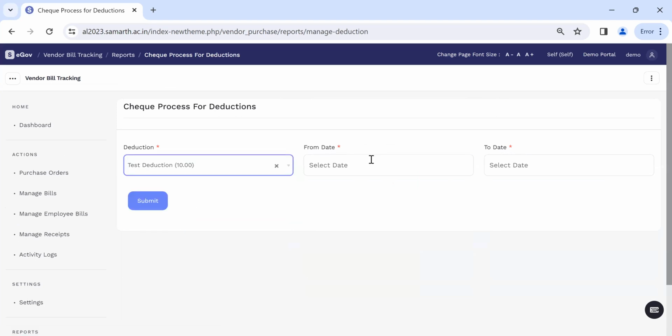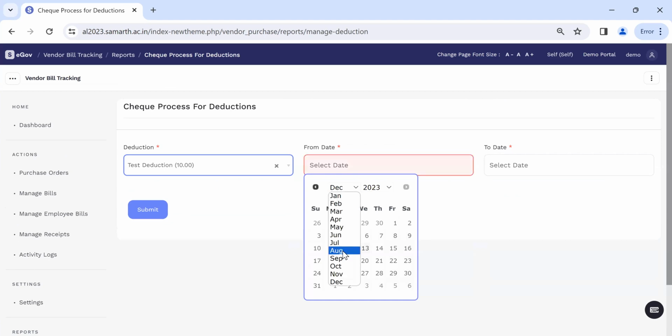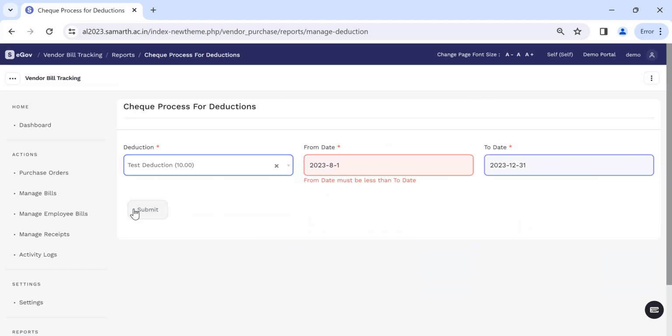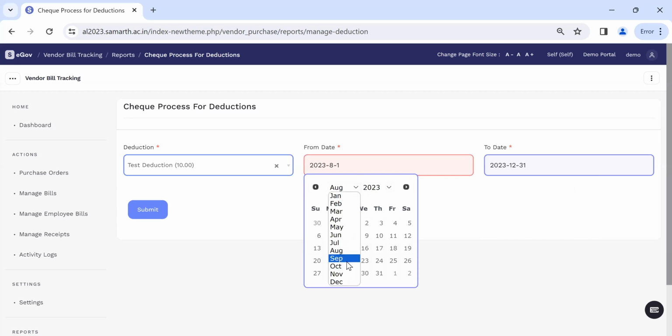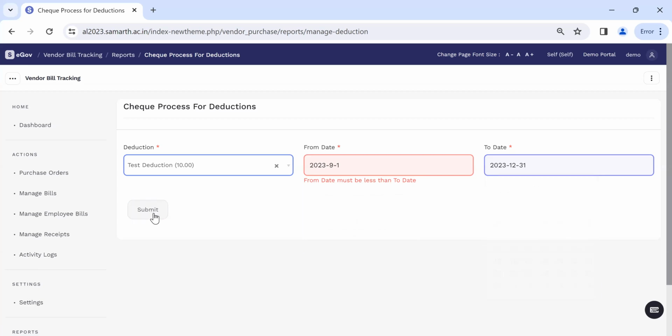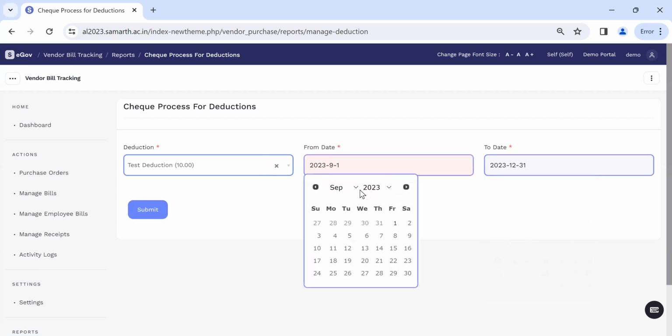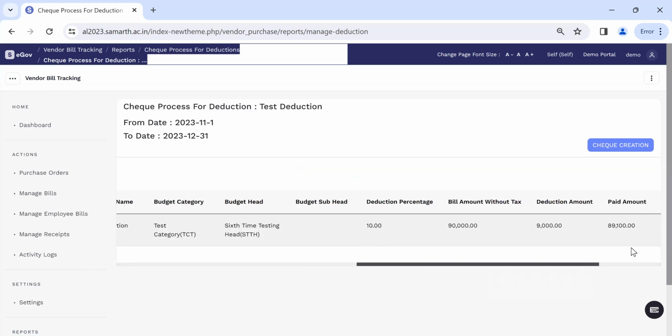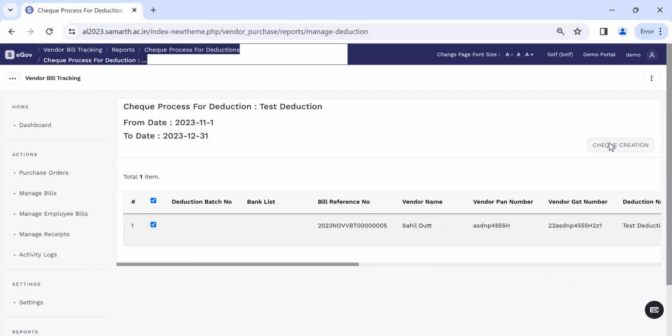Suppose I am selecting this, the period August 1 to 31st December, and submitting it. I think some team has put a test check on a quarterly basis to find the deduction. I'm just checking it. Yes, you can see that this is the deduction available which is yet to be paid. So I am clicking on it, on the check creation.